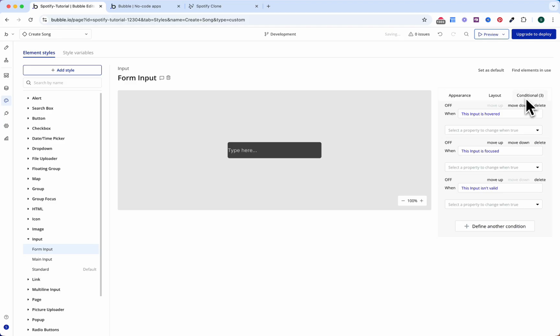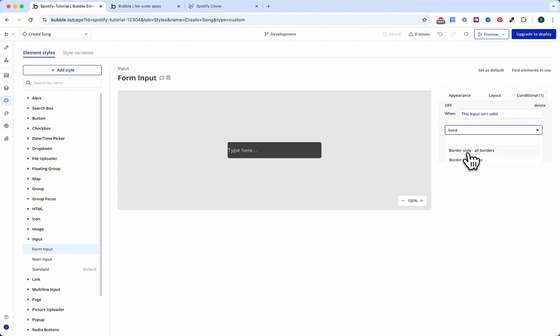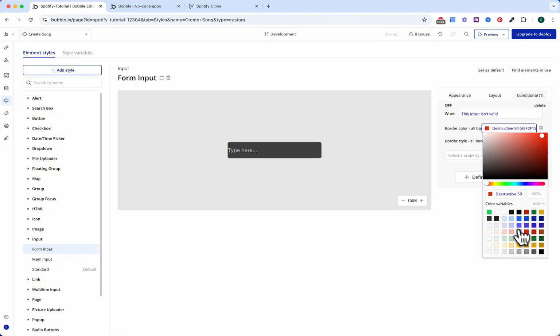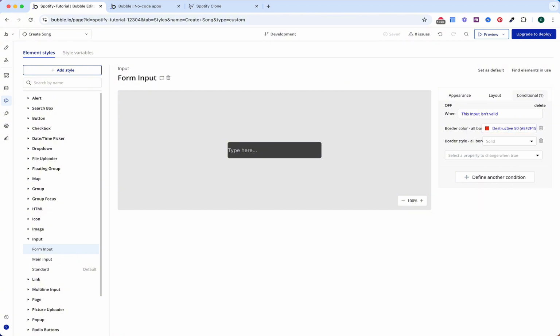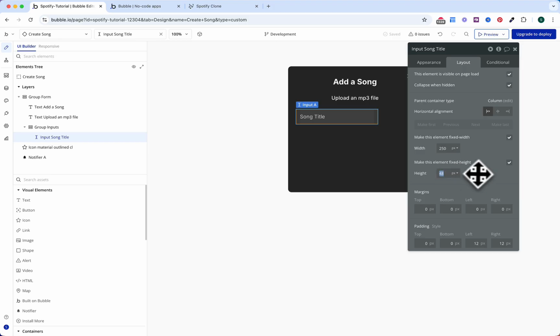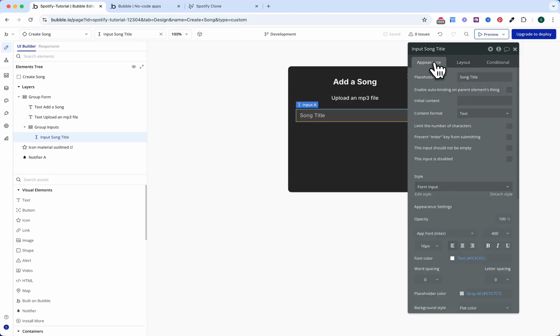Now for the conditionals, I'll just delete those two, and I'll change this input isn't valid to the border style to be solid, and the border color should be destructive 50. So now if the input is not valid, it will indicate it with red borders. I'll go to the layout tab and add padding to the left and the right of 12 pixels. Now that this input is ready, I'll go back to the design tab. I'll change here the height to be 40, and I'll untick the fixed width box, and I'll just check the appearance that this input should not be empty box is checked.